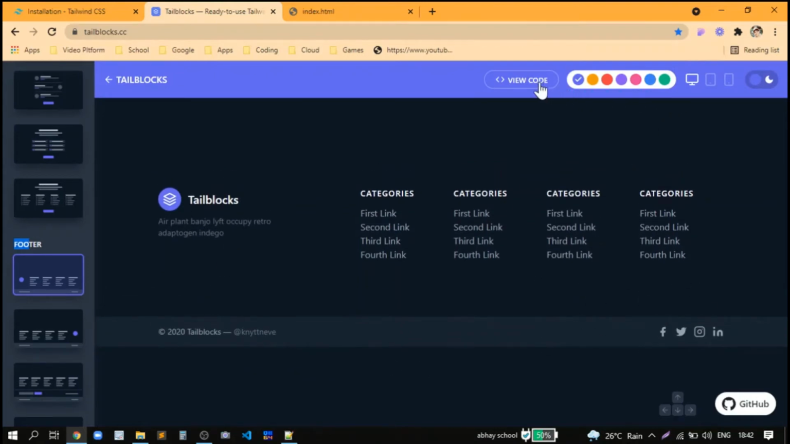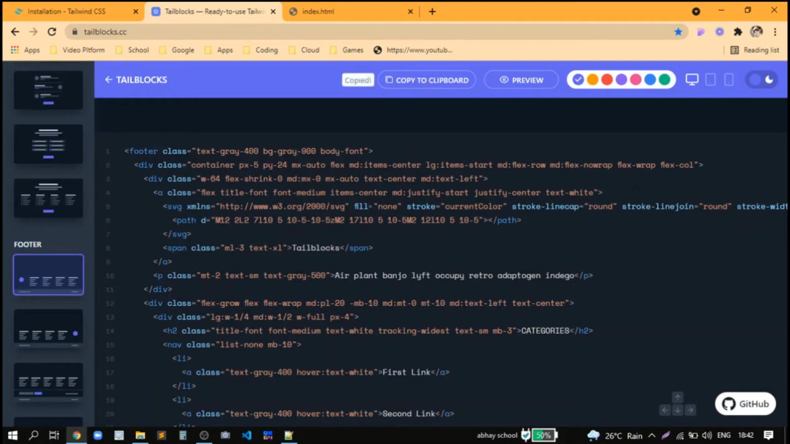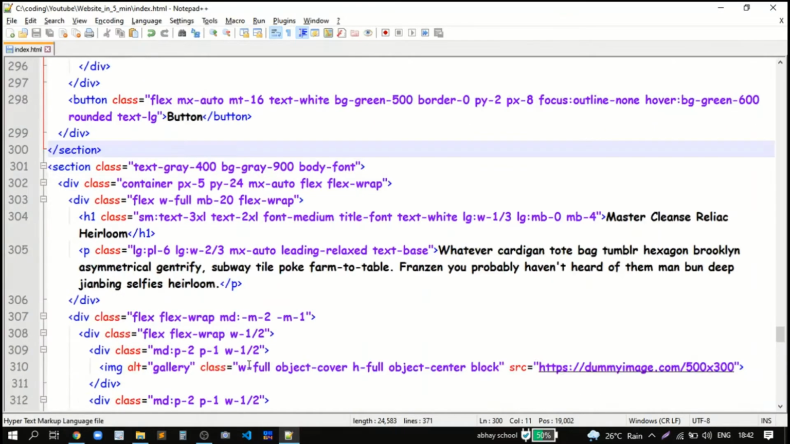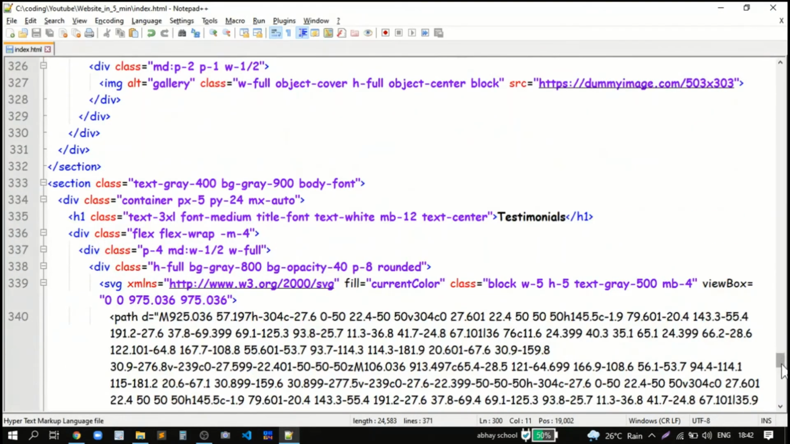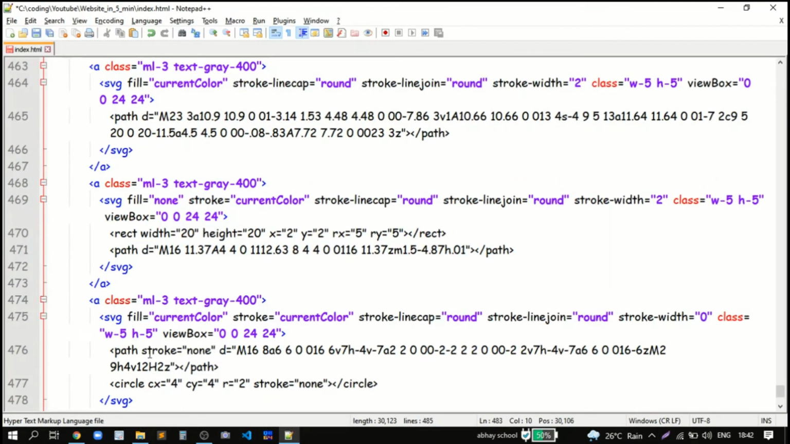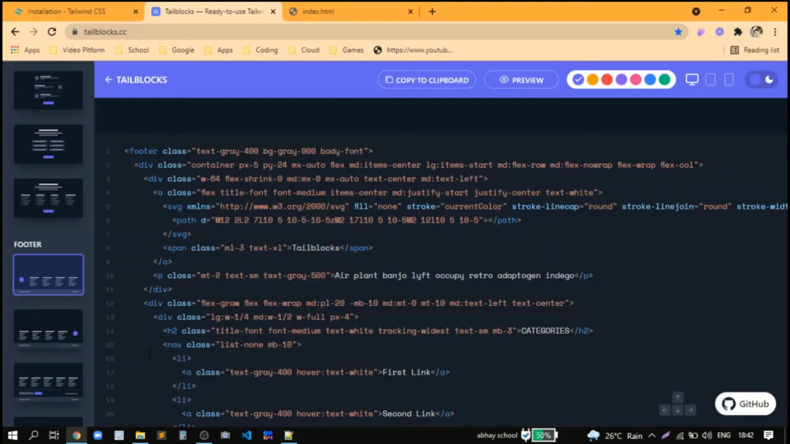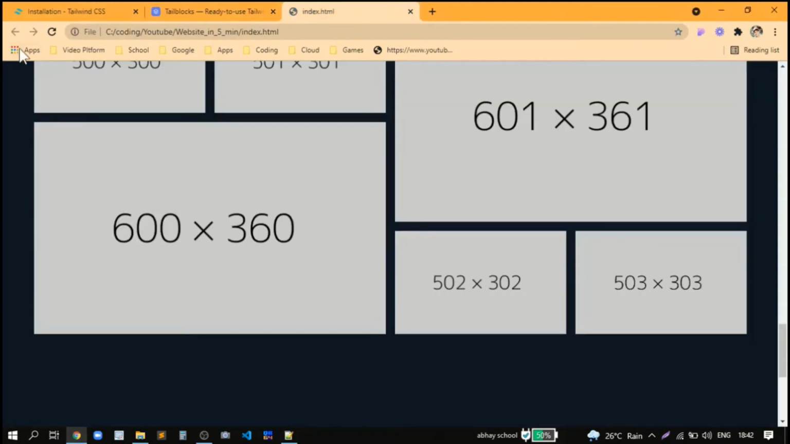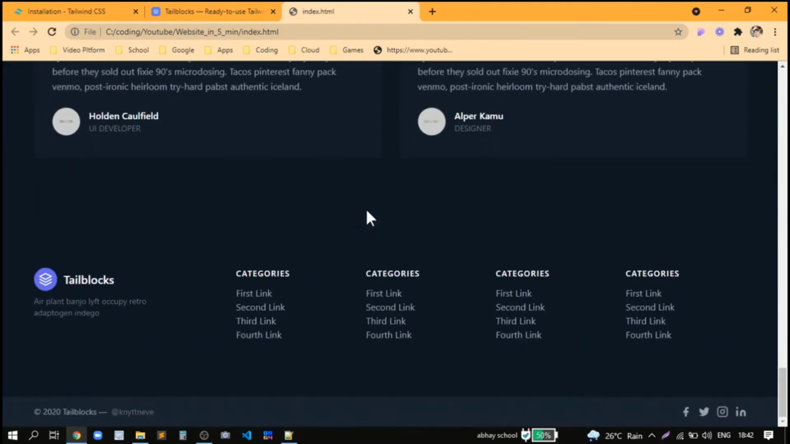Now view code, same as copy to clipboard, and again after all of this, after this section, paste it, save it, and refresh it. So after the testimonials we have our footer, like any other website.